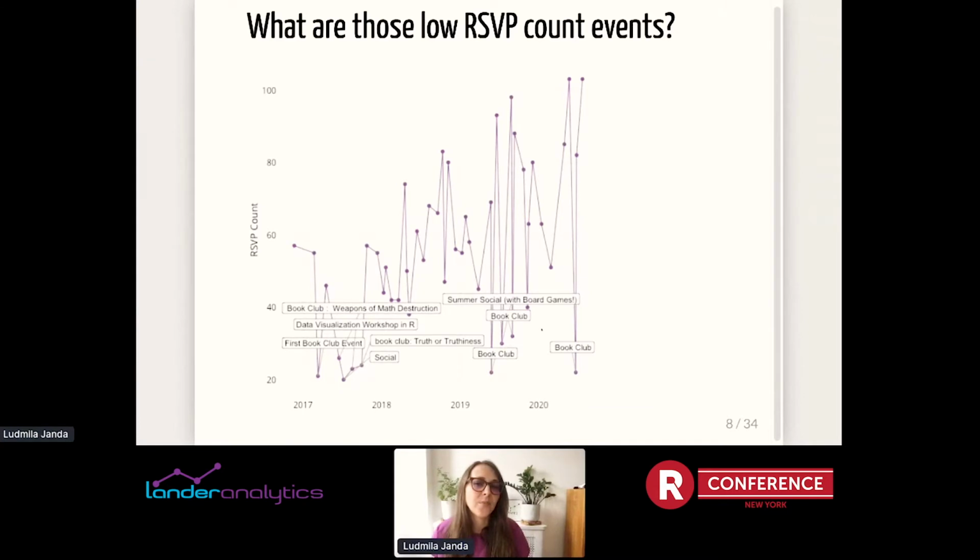So as soon as I made this graph, I realized really quickly that these really low events, most of them are our book club events. And our book club events are typically held in a bookstore, so the capacity is really low. And also, they're usually on a weekend afternoon, so typically some people want to use that time differently.